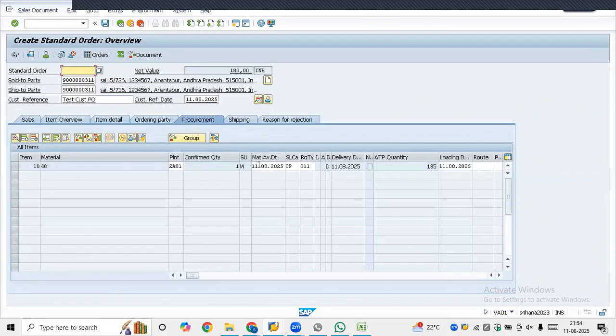Material availability date, MAD. The material is available on the 11th itself, as long as stock is there, that's why it is available on the same day. What is the schedule line category? CP. Now you see the requirement type 11. Okay, this is one. How do you identify whether my order is make to stock or make to order?